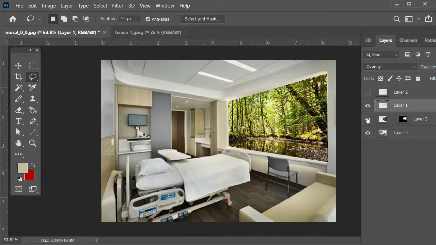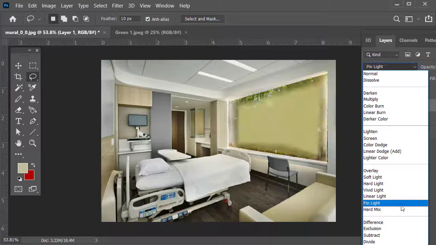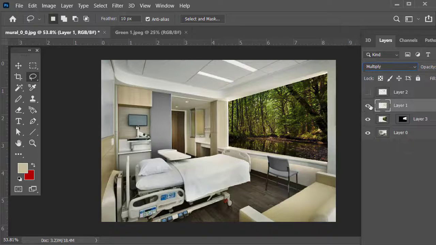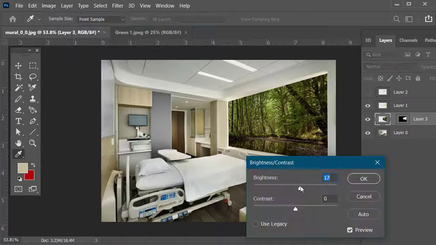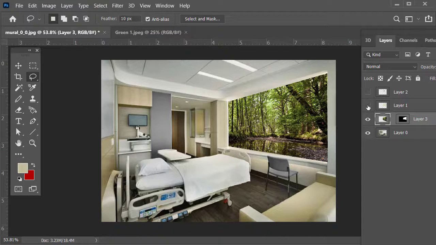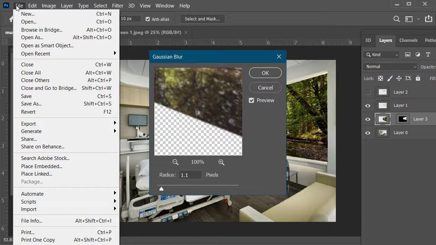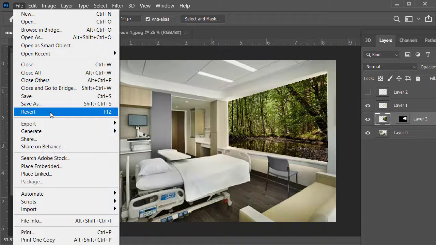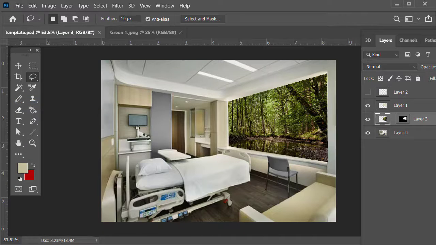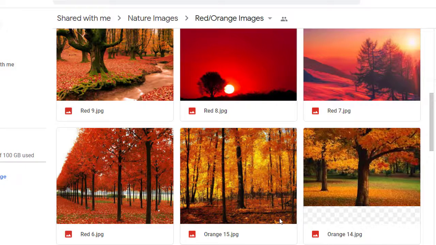Try different layer options for the effect layer, and then adjust the color tones of the new image layer. I decided to go with Multiply for the effect layer and adjust the color tone a little bit. As the final step, apply the filter and blur effect so that the image wouldn't look too sharp compared to the rest of the room image, and then save as a PNG file.